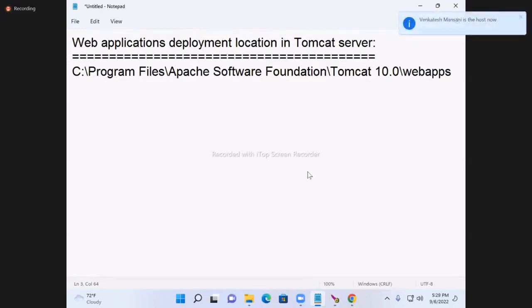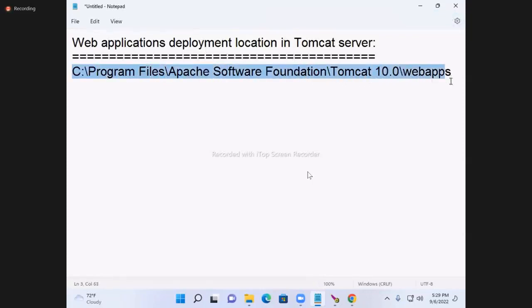Web applications deployment location in Tomcat server: C drive, Program Files, Apache Software Foundation, Tomcat 10.0, webapps. But instead of using the deploy button, you can directly open this folder, right click, and paste. You can copy there and paste here. Possible or not? Possible. What can you do here?